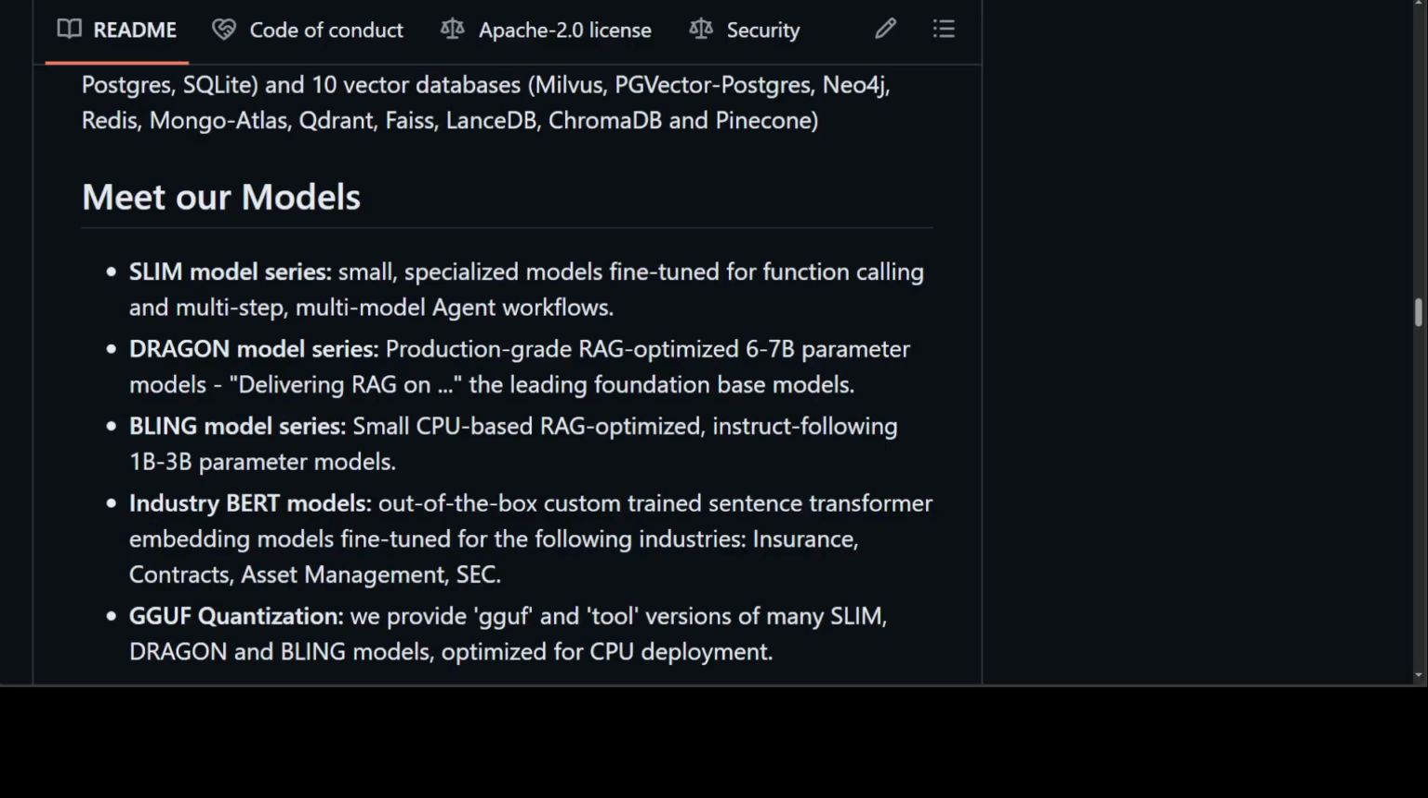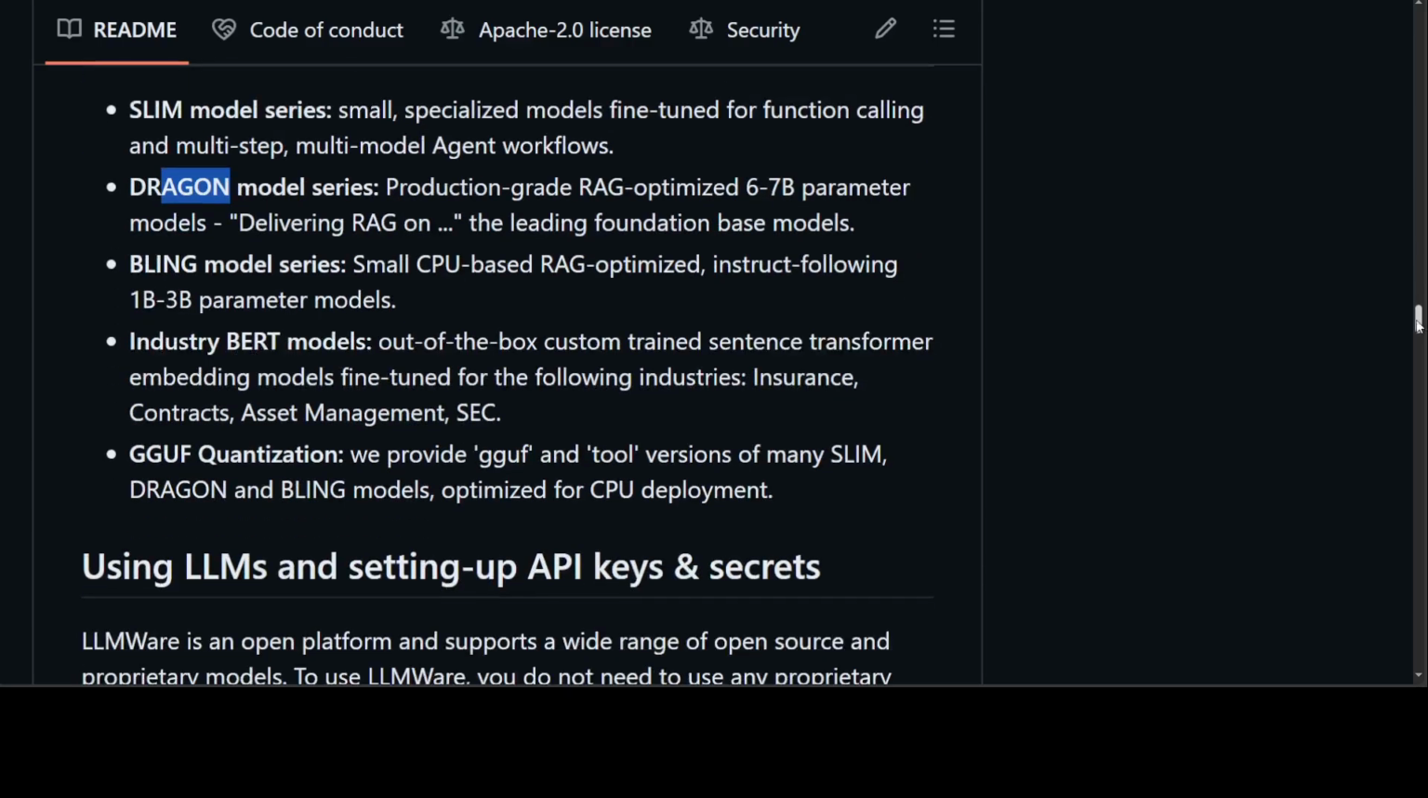you will see that they have created a few of these models. For example, there are slim models which are good for function calling, Dragon models for RAG, Bling for CPU-based RAG optimized, which we just saw. And then this is a BERT model, and this is a GGUF quantization they support.